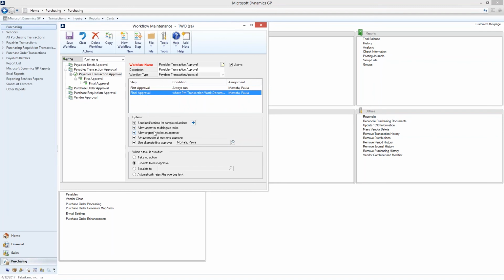The ability for an approver to delegate the task, which means that if you're not going to be in the office or you want somebody else to review an invoice that's been submitted to you, you can actually forward it to someone else.